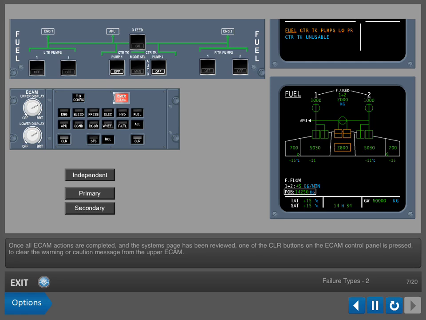Once all ECAM actions are completed and the systems page has been reviewed, one of the clear buttons on the ECAM control panel is pressed to clear the warning or caution message from the upper ECAM. This action also brings up the status page on the lower ECAM. Clear fuel by touching the clear button on the ECAM control panel.